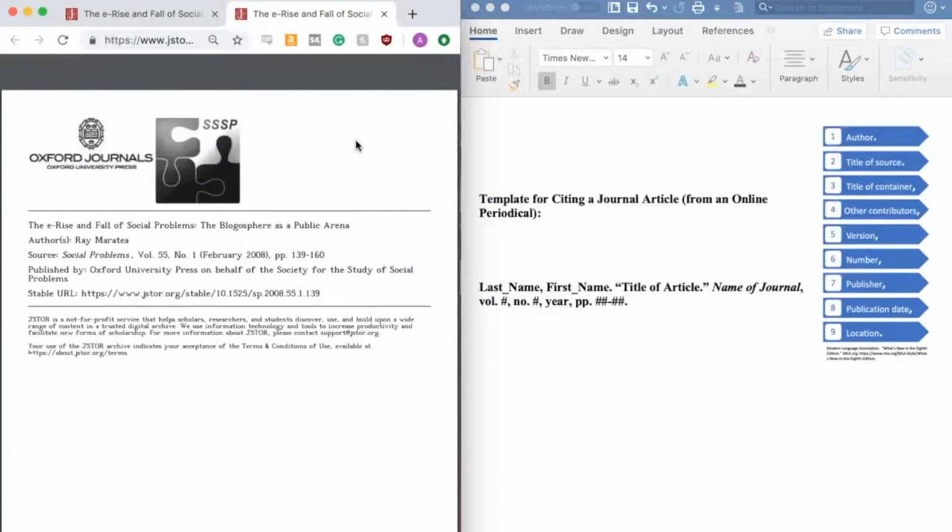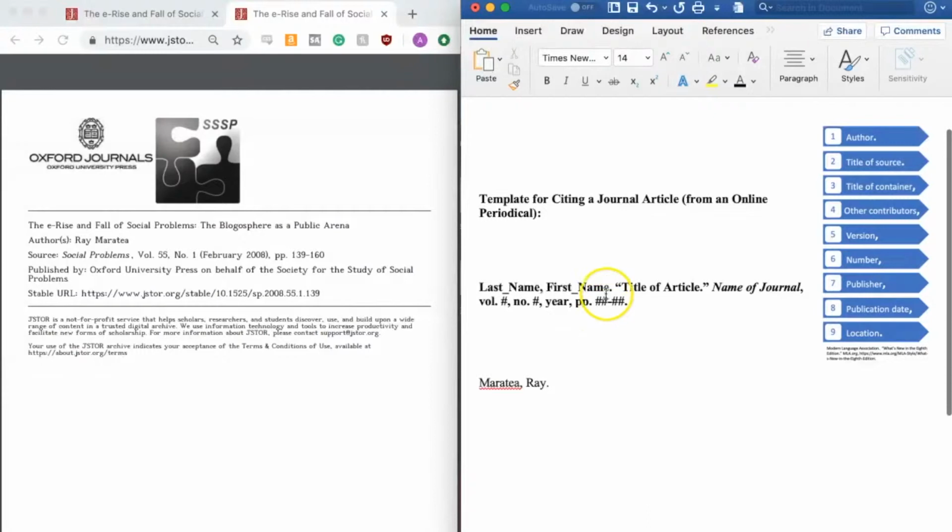To begin with, we need the author's name, and here on the title page, I can see very clearly that the author's name is Ray Marate. So I'm going to go ahead and type that in, last name first, then a comma, and then the first name. After the author's name, I'll need a period, and I know I need a period both from looking at my template as well as from looking at the 9 core elements list.